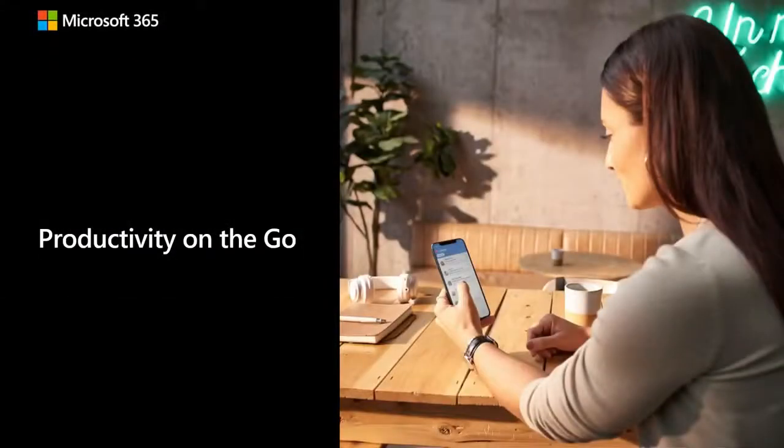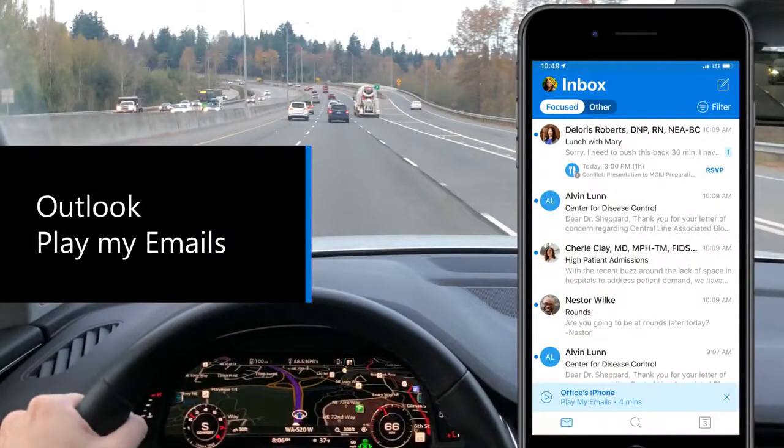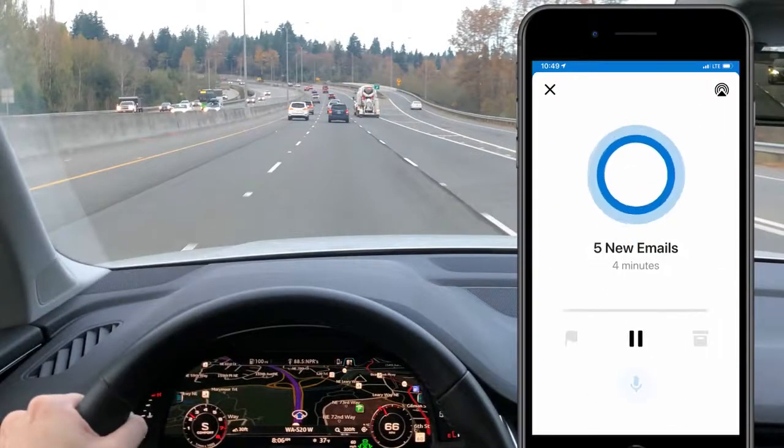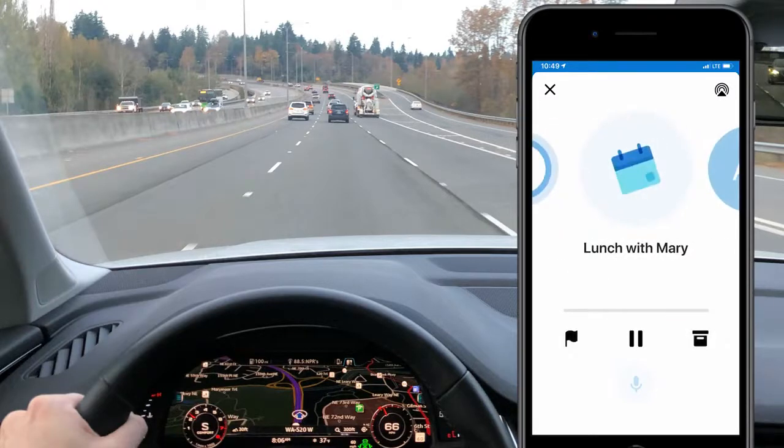All right, productivity on the go. Play my email. This is a really cool feature that we announced this week. I have 5 emails for you right now, rolling out, including a change to your day. This'll take a few minutes. NBCRNDNP Dolores Roberts changed the time for lunch with Mary from 3:30 p.m. to 3 p.m. Just so you know, you also have presentation to MCIU preparation at the same time.